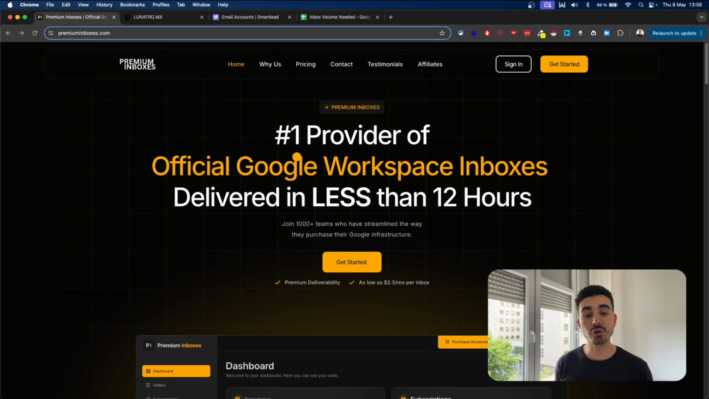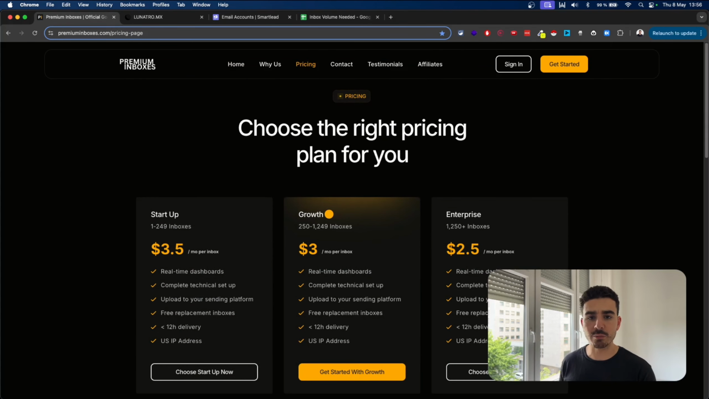So I'm going to show you 3 ways to set up inboxes. First, you have the Google resellers. So you have a lot online, but premium inboxes is pretty good because they have a platform where you can order your inboxes and follow the whole setup process. It's not the case for all of them, so they're pretty good and they have reasonable prices.